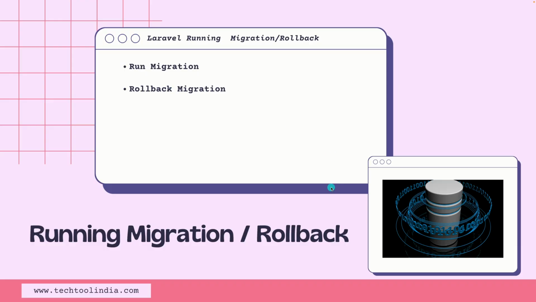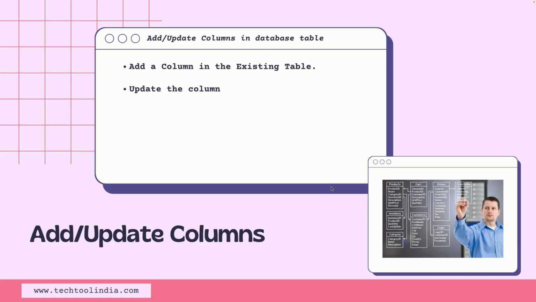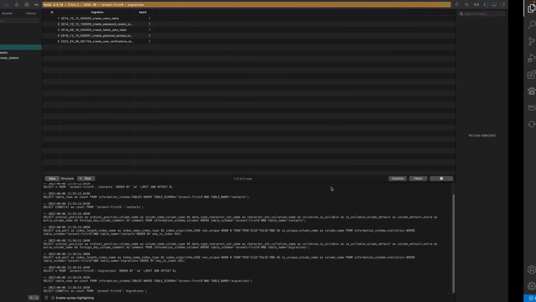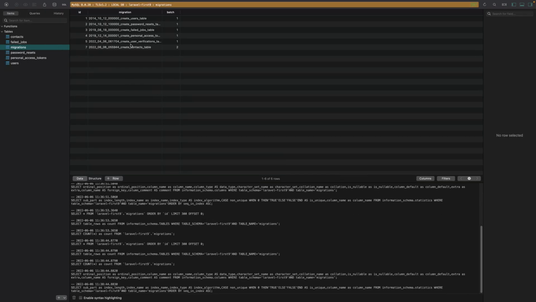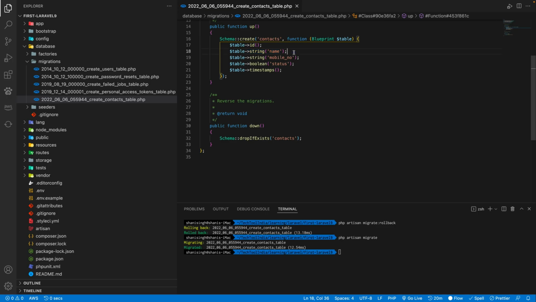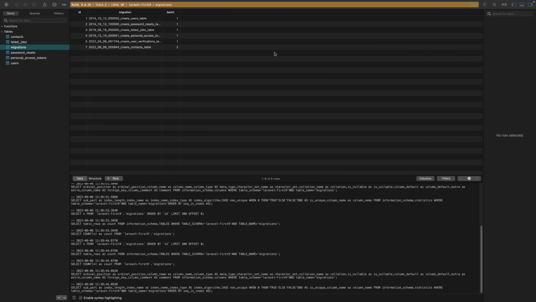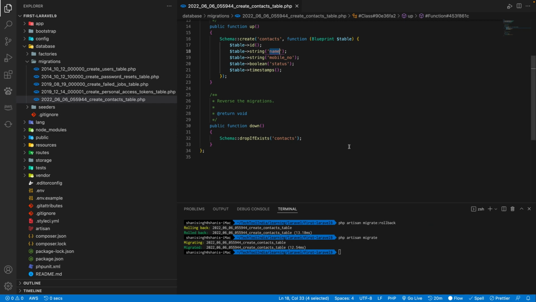The next thing which we need to cover is adding or updating columns in the database. So let's go into our code. First, I'll run php artisan migrate. It migrates the table, and now we have one more migration file and the batch is 2. The first thing I want to do is update the name column to full name. So we write a migration for this and rename the column.